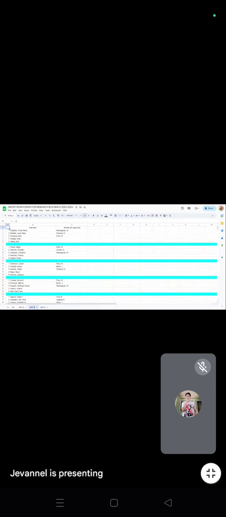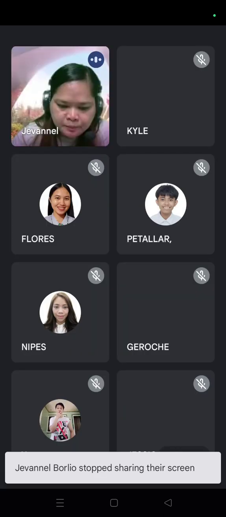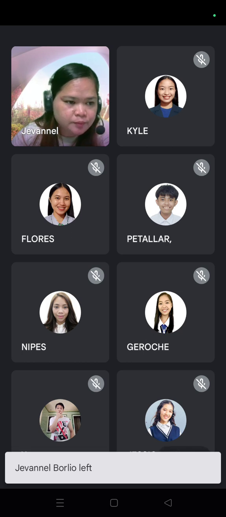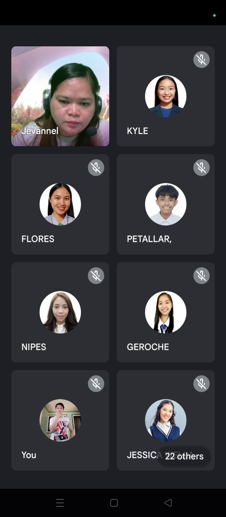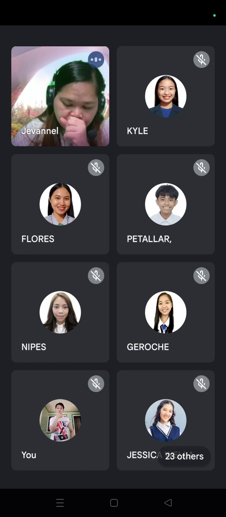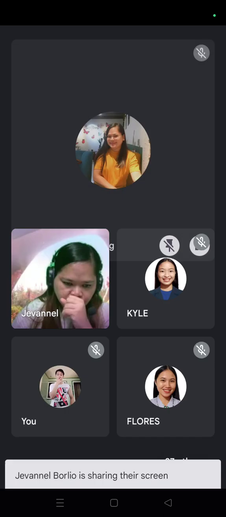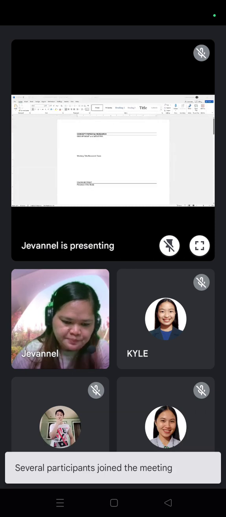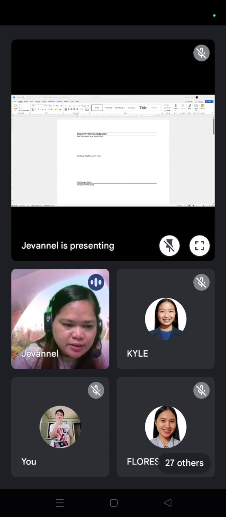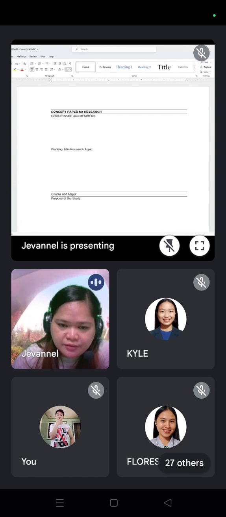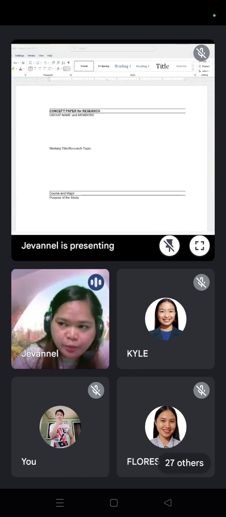One thing I want you to reflect on as you craft your concept paper is, of course, the feasibility of your study. Wait, let me share the concept paper template to guide you on how you are going to accomplish it. Okay, so this is now the concept paper template that we are going to use, the starting point of your research journey.